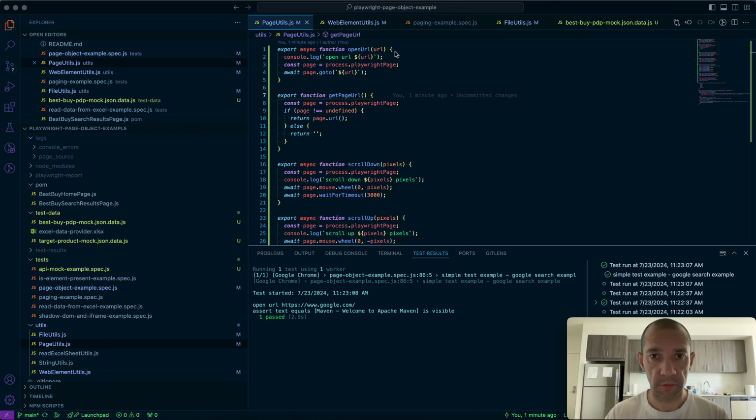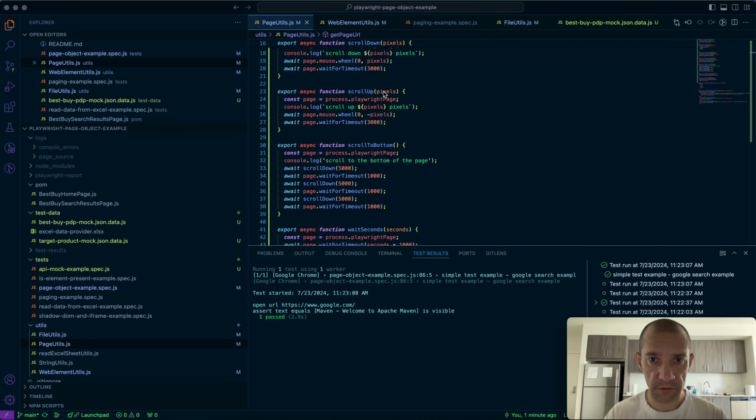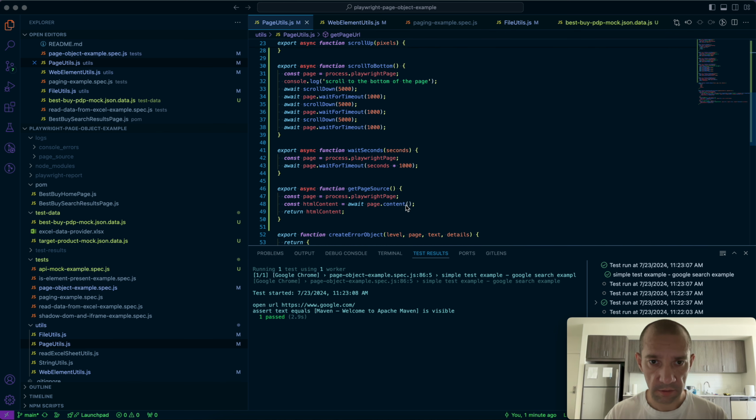So one more time, open URL, get page URL. Here you can also set it to an empty value if it's undefined. Scroll down, scroll up based on pixels, scroll page to bottom, scroll to bottom, wait seconds. It's also a wrapper, but I omitted the console log statement here on purpose. Get page source can also be useful to search something directly in the HTML page source, when some elements are not considered visible on the page.